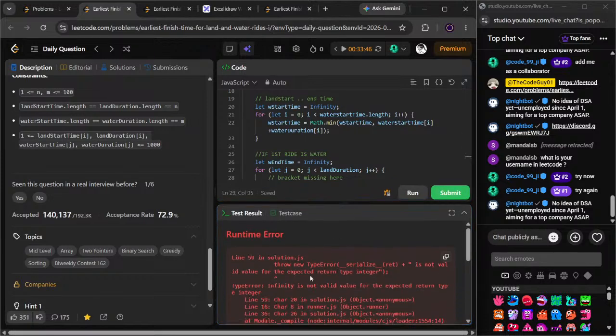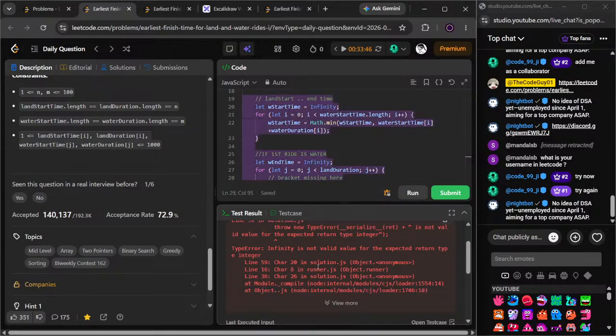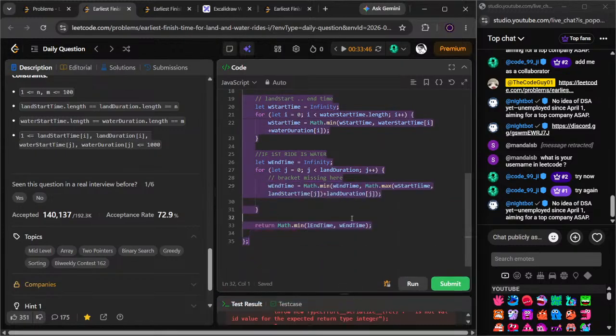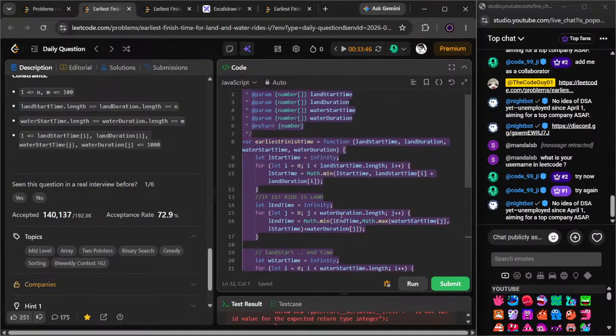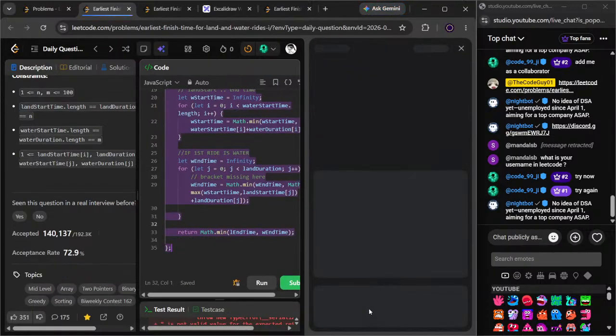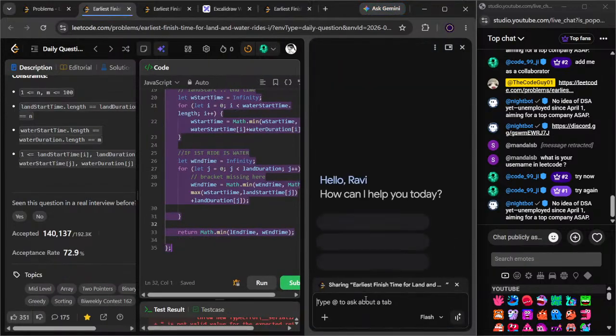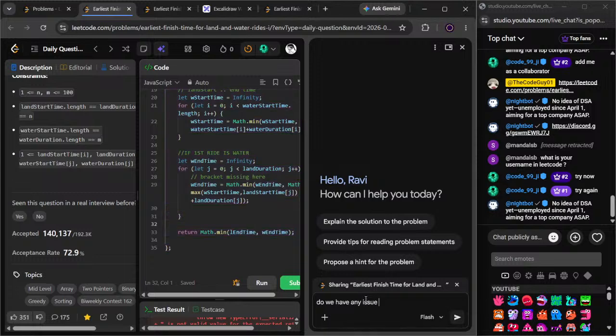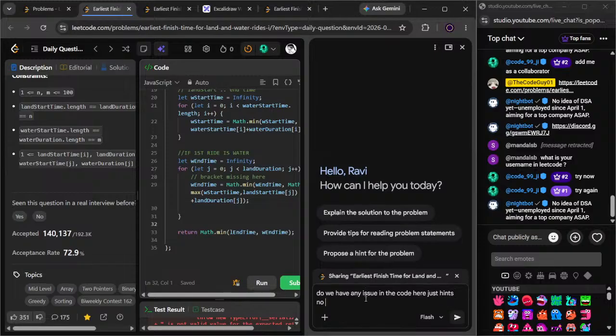59th line. What the hell? I don't have a 59th line. I feel like we're going to ask GPT. Like, what the hell is wrong with my solution? I could have asked Gemini itself, like, do we have any issue in the code? Just names, no answers.